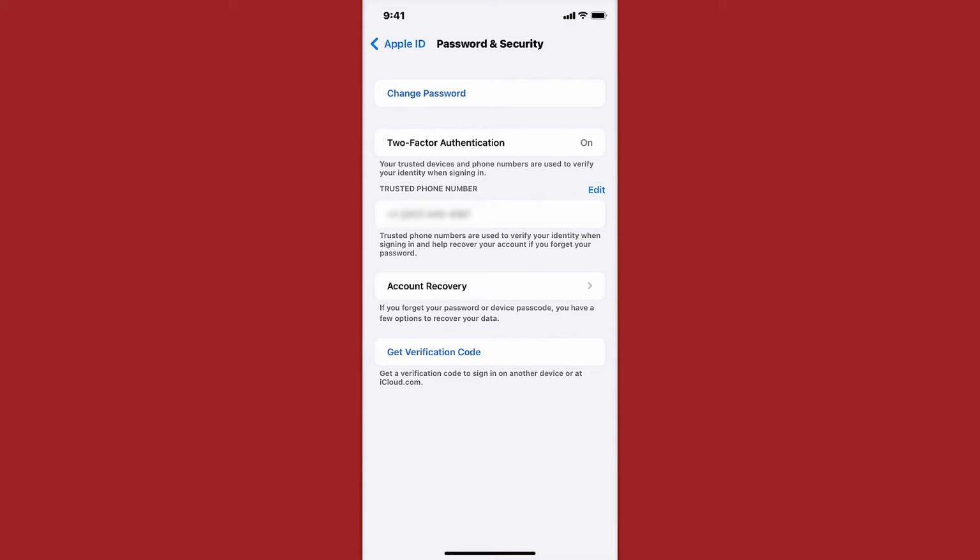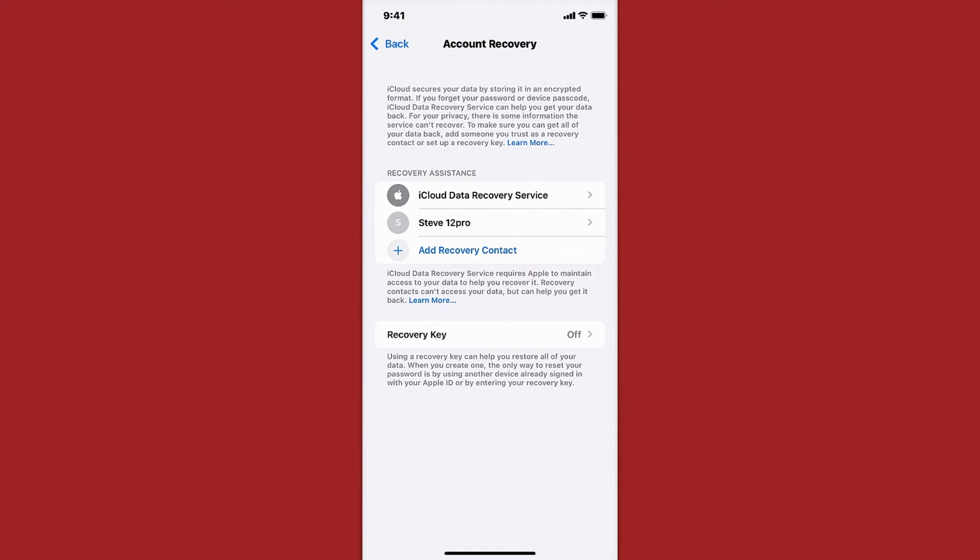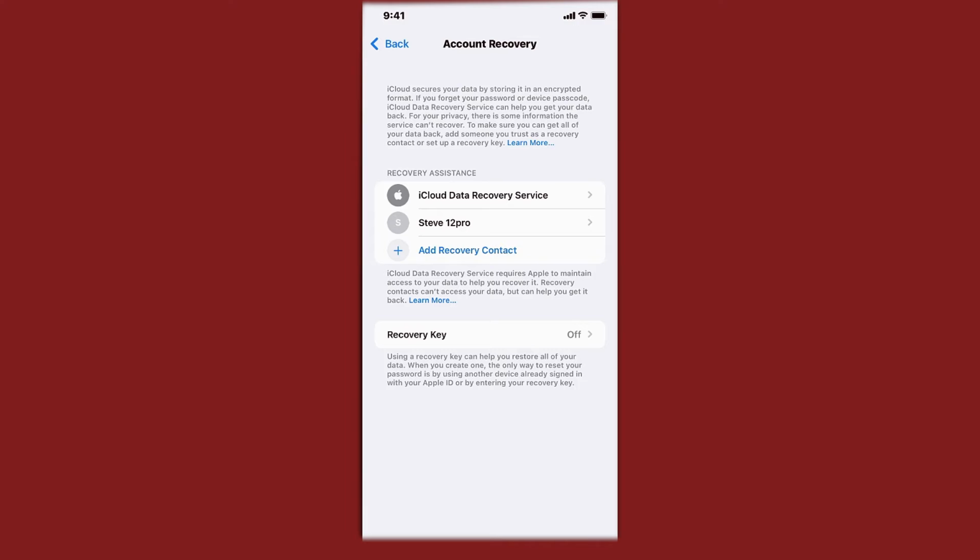If you forget your password or device password, you have a few options to recover your data. Now this is a game changer because for years, people have been losing their data and Apple didn't give a crap about your data and you could never get it back. So we'll click on account recovery and now you see this add recovery contact. That's right. So now you can add a family member, your wife, your kids, whoever, as a recovery contact in case something goes wrong with your device.